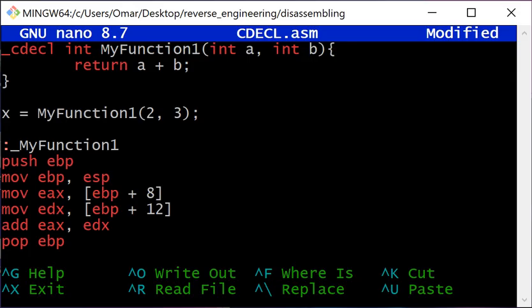Here we are using the CDECL calling convention, and then our function returns an integer, and the name of our function is my function 1. It takes two parameters, a and b, and inside it returns a plus b, the summation of a and b. We can now call it like this. We can store the return value of this function inside our x variable, and we provide those two arguments like that.